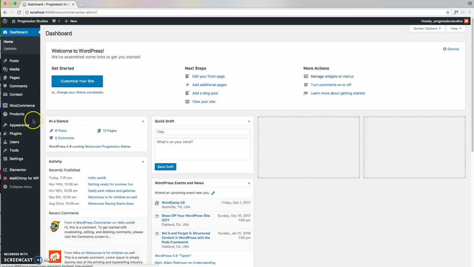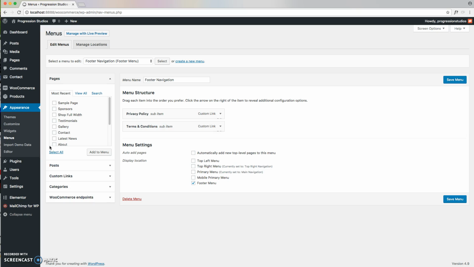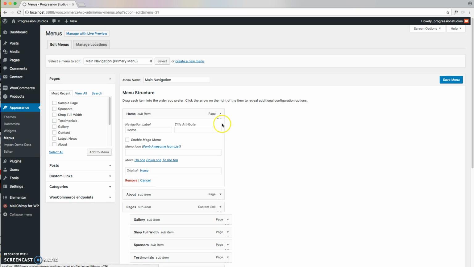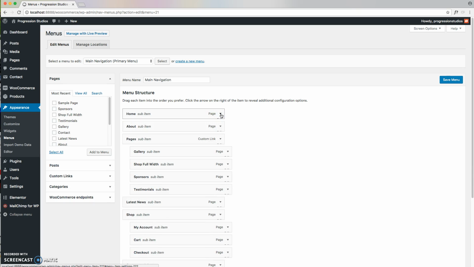So if you go into WordPress, you're going to want to look under Appearance and Menus. And if you've imported the demo data, you'll see all the menus here. You can select them, start editing in them. It's pretty easy. You can just drop down, remove pages, add pages, all that good stuff.